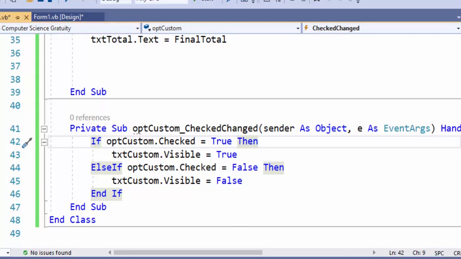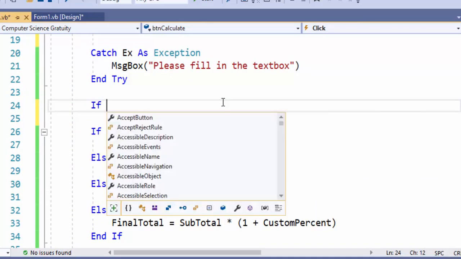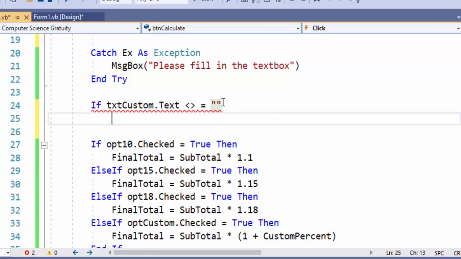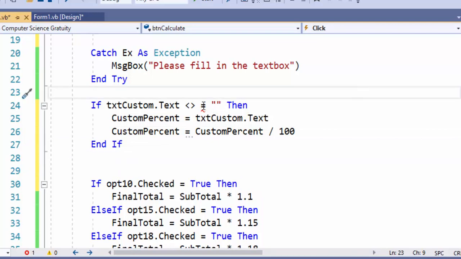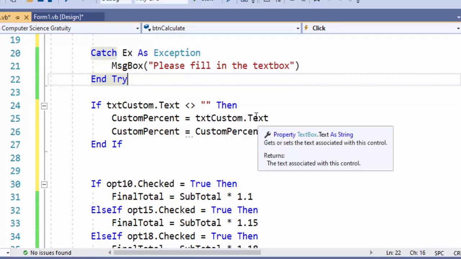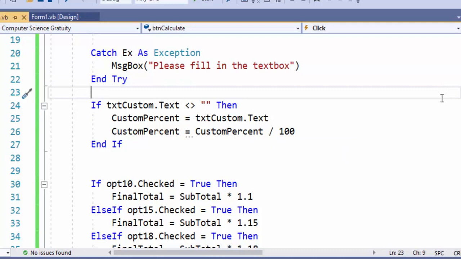So what I'm going to have to do is I'm going to need an if statement here. So I'm going to do if txtCustom.text is not equal to blank, meaning there's something there, then I can do my custom %, and we don't want to have that equal sign there. If it's not equal to blank, then we can take whatever's inside the custom text box, put it in custom %, convert that to a percentage, and then that should work. So let's go ahead and try that now. So that is only if it's not blank.